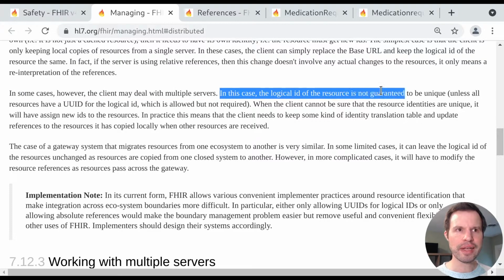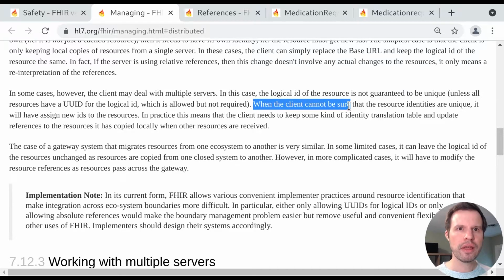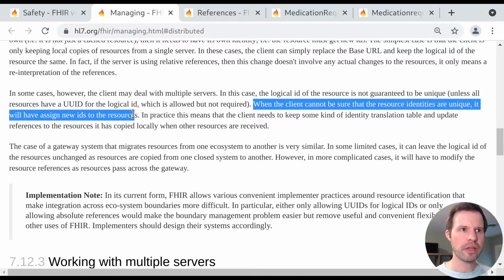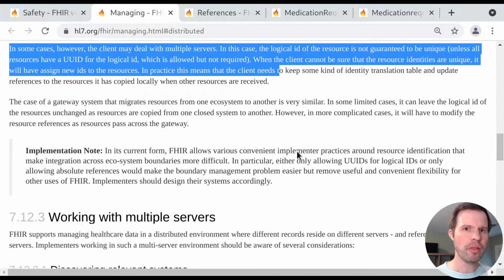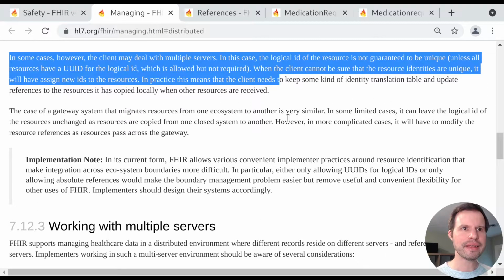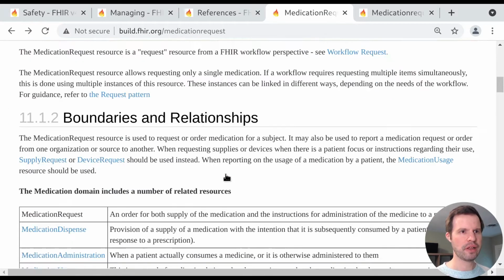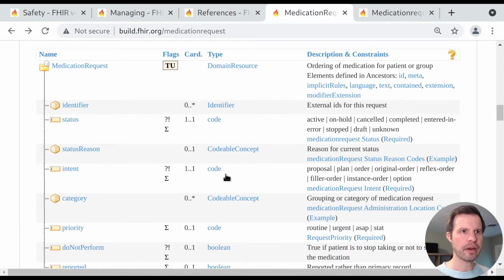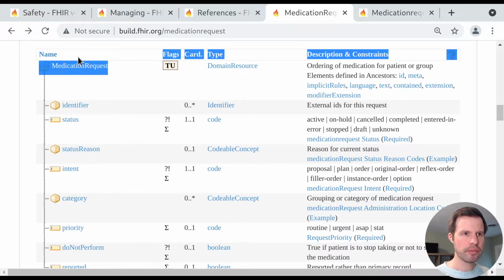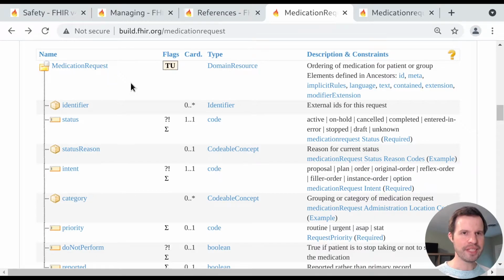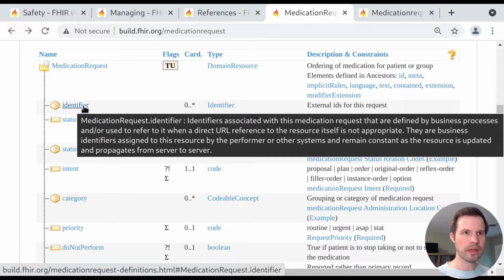And in this case the logical ID is not guaranteed to be unique. If the client can't be sure that the resource identities are unique, it might have to assign new IDs, and it might have to manage some kind of lookup table. But what I want to highlight is that there's another tool that clients can use in this space, which is not the FHIR logical ID, but the FHIR identifier. And so if I want to talk about a given prescription, the logical ID might change as it gets copied around from server to server. Each server assigns it. But I can also provide potentially 0 or more identifiers on that medication request.